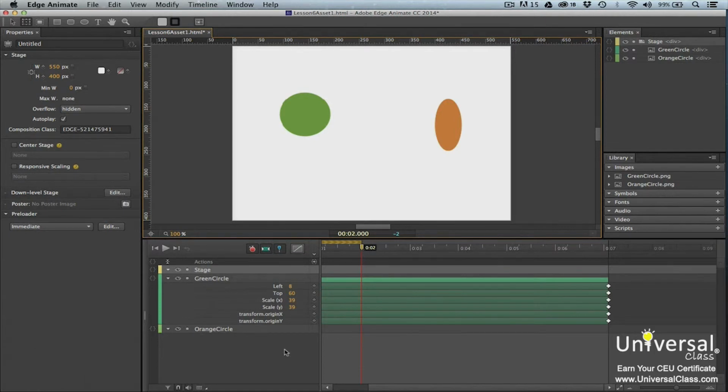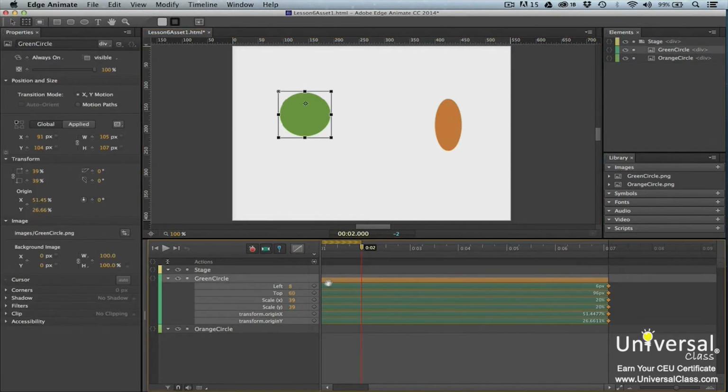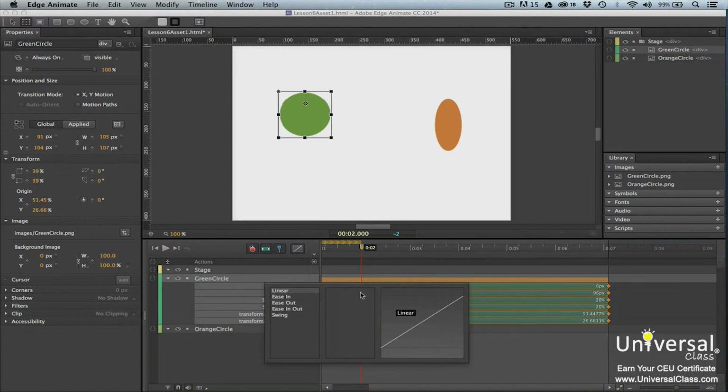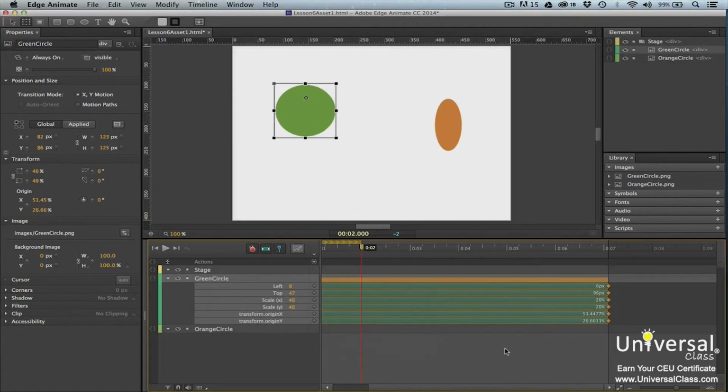In Edge Animate, the easings are found in the Timeline panel. Select an element in the Timeline panel and then right-click on the animation span for that element. Choose Easing from the context menu. You'll then see the types of eases available. The first column displays the types of eases available, and the second column displays the motion paths for the easing. Let's choose Bounce. Click outside of the Easing menu to close it. You can then preview your animation by hitting the spacebar.